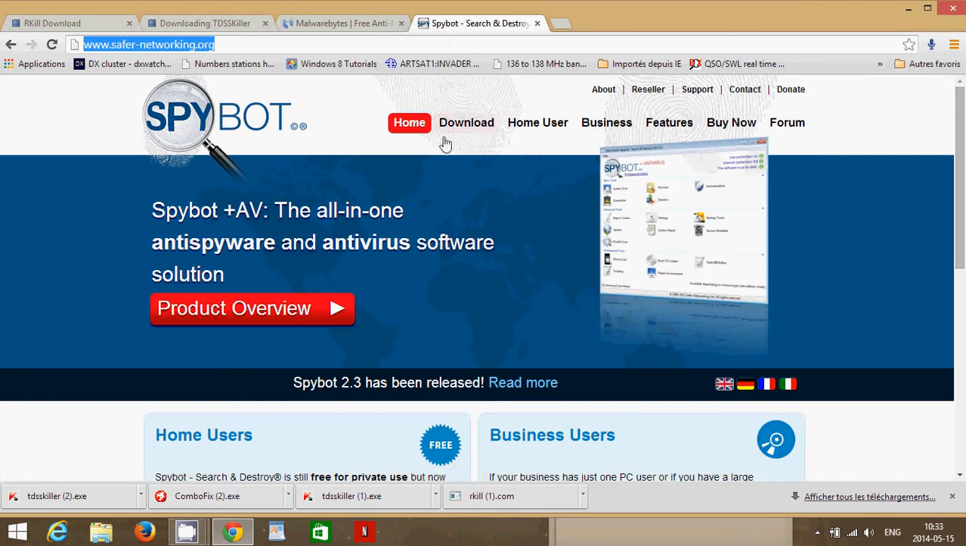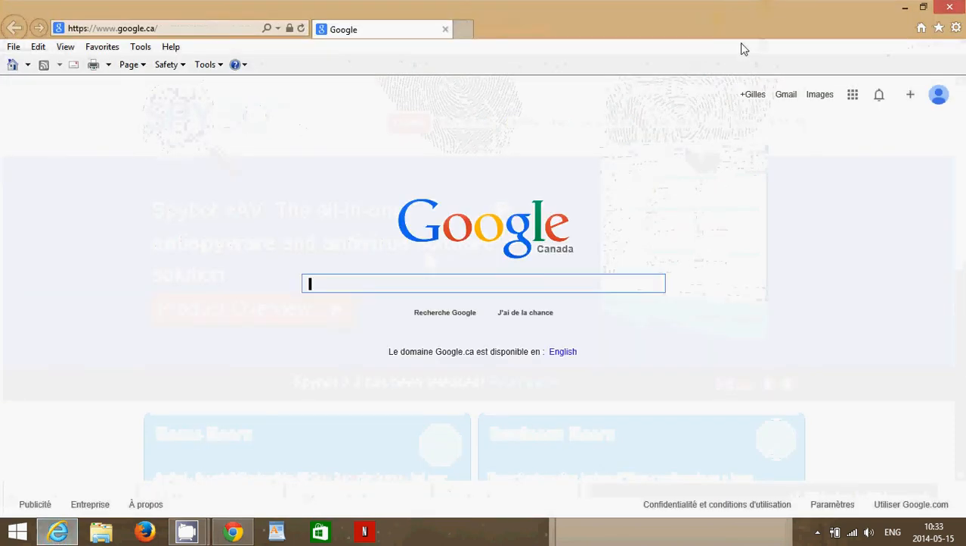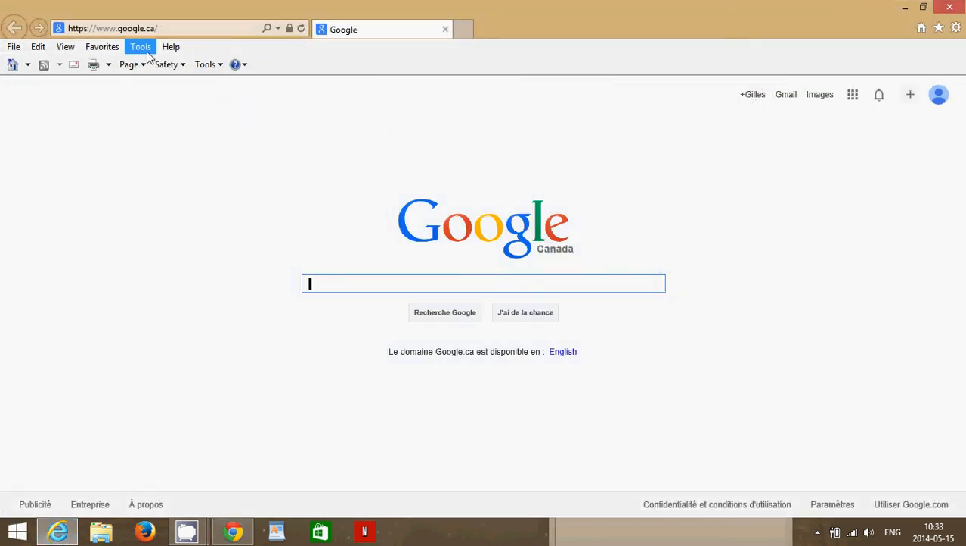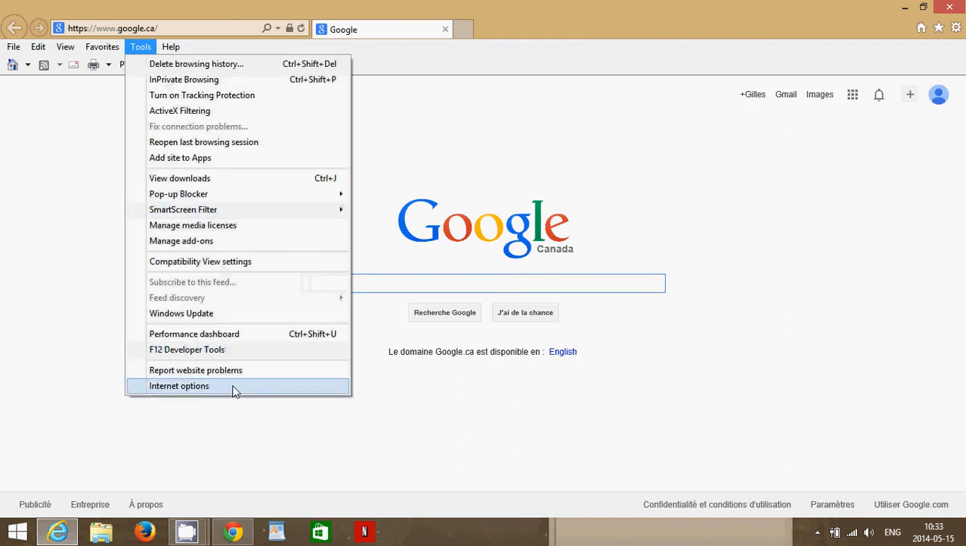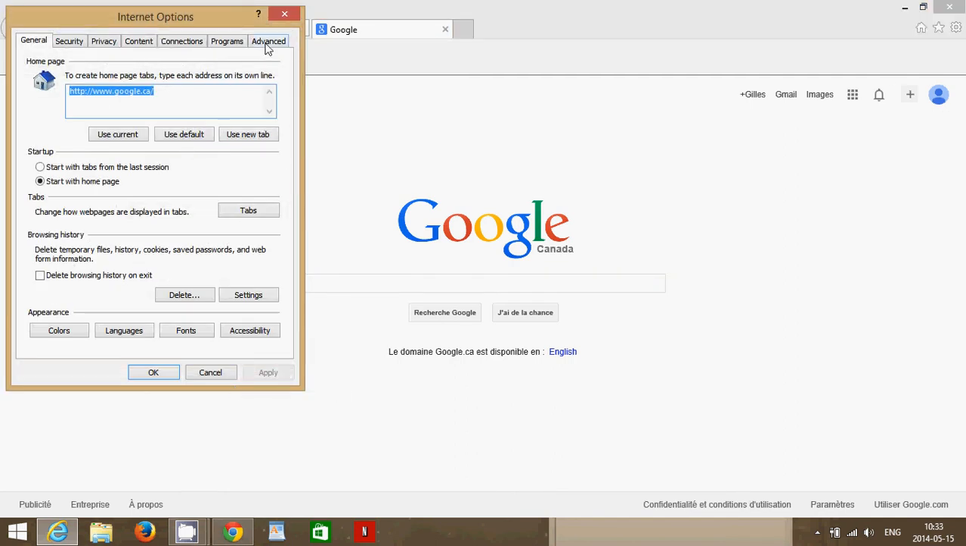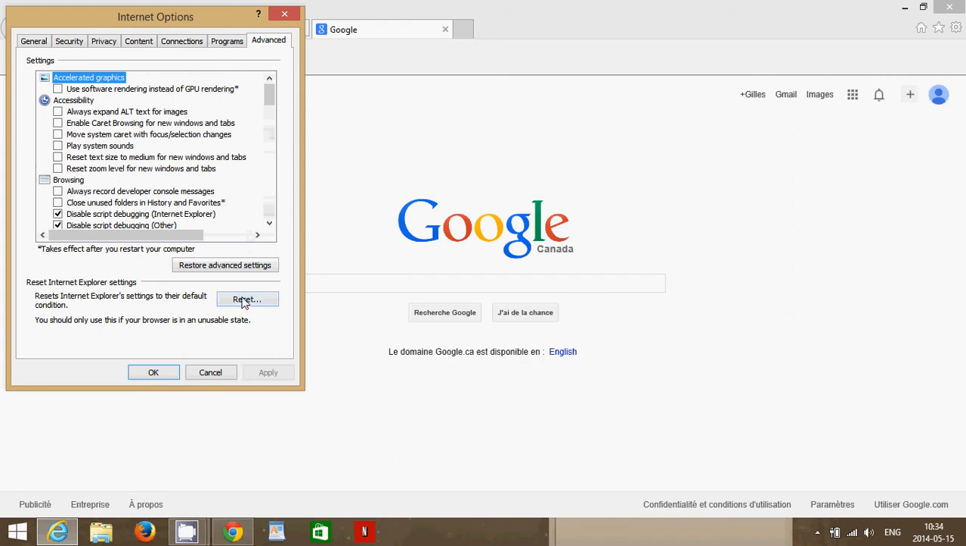and after you've done that, one of the problems that might arise is that your search page has been changed. A lot of malware will modify your search page. What I recommend is that whatever browser you are using, you reset your browser completely. So for example, in Internet Explorer, you go into the Tools tab, into Internet Options, and in Advanced, you have Reset right here at the bottom. So you want to reset your browser.